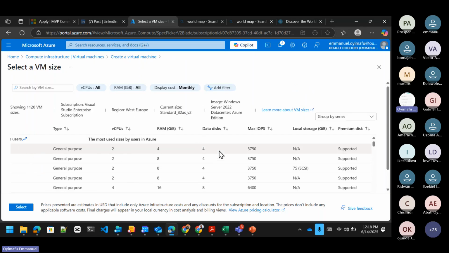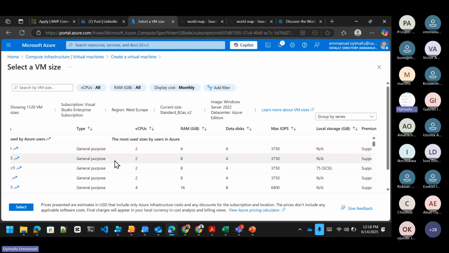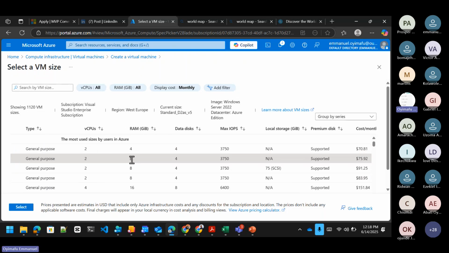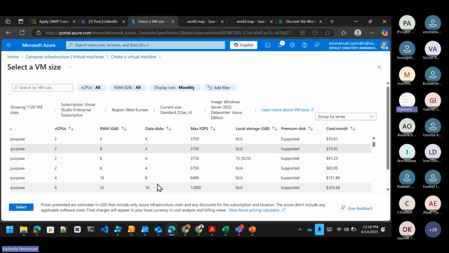So what I will select here is something cheaper. I will select an 8 gig RAM system. So this one, Microsoft will be billing me $75 per month. But let me see, 16 gig RAM, they will be billing me $151. But which one is better? This one will be faster, sure. But which one should I go for? Let me go for 8 gig RAM. It's fine. So you click on select.